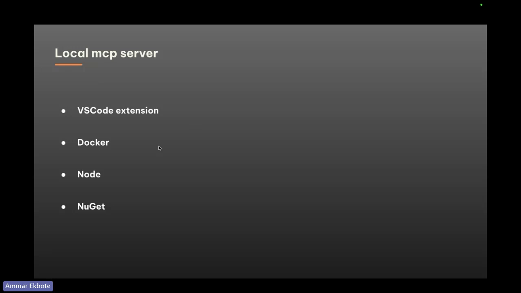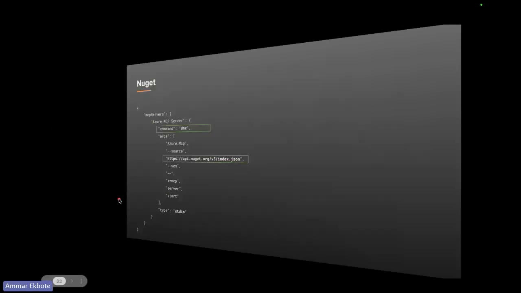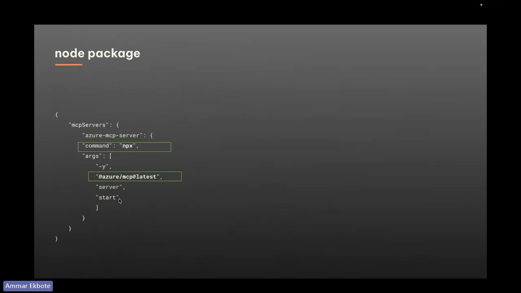So we'll briefly see how we can launch an MCP server locally using these methods. This is an example of an MCP configuration if you're launching using the NuGet package. Here you can see that it's saying that you use the .NET tool and you launch the NuGet package from this location. And this is the way the command will be launched. If you're using Node.js, you would be selecting this particular Node.js package when you're running it locally.